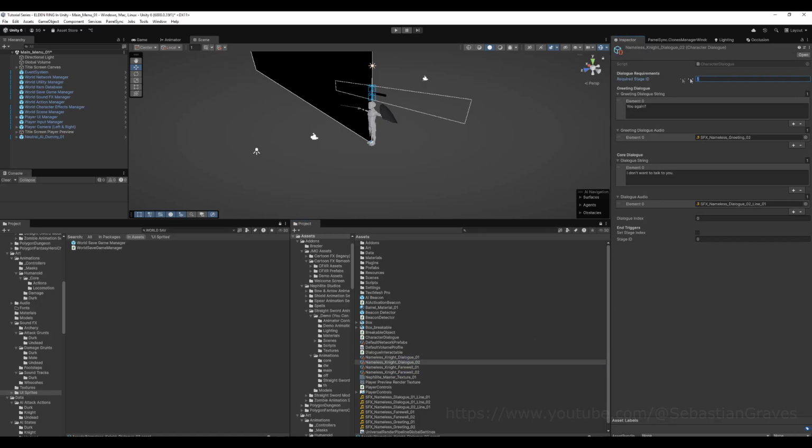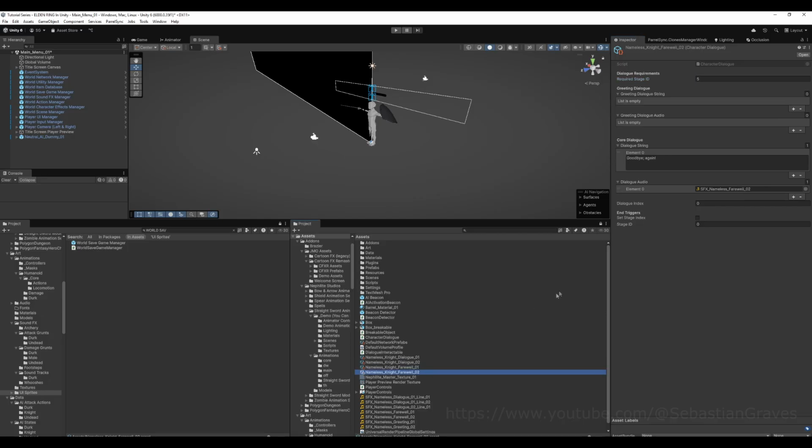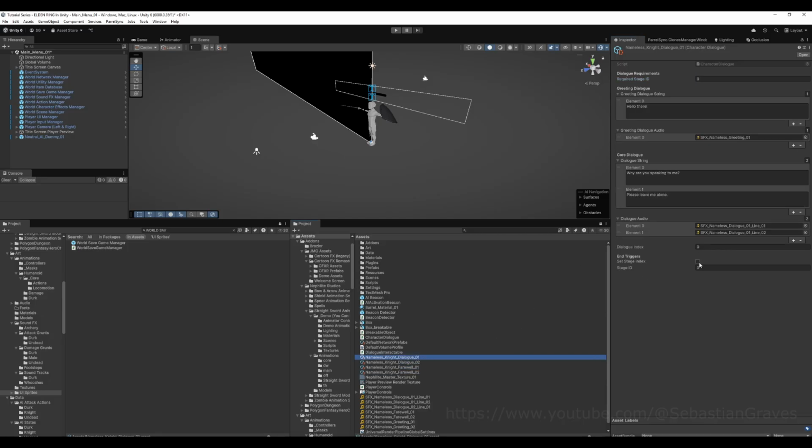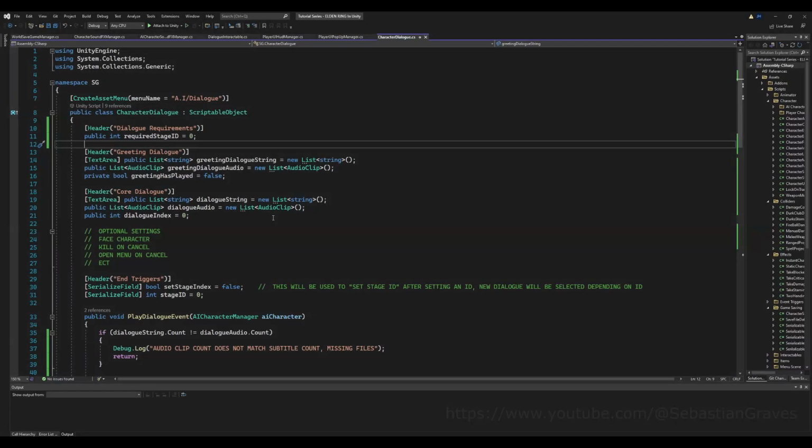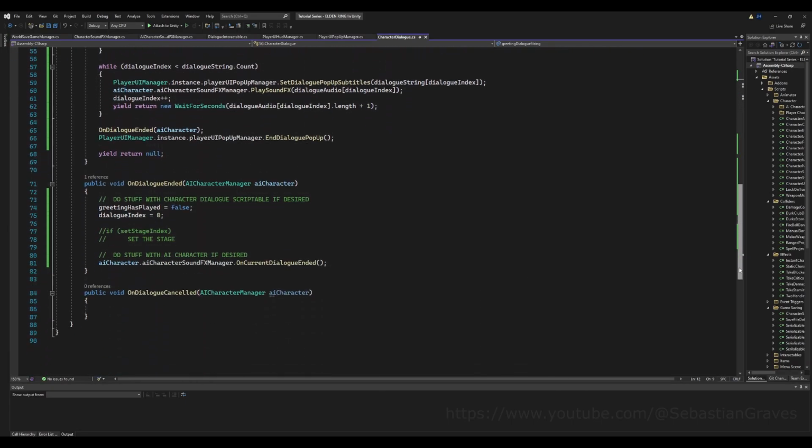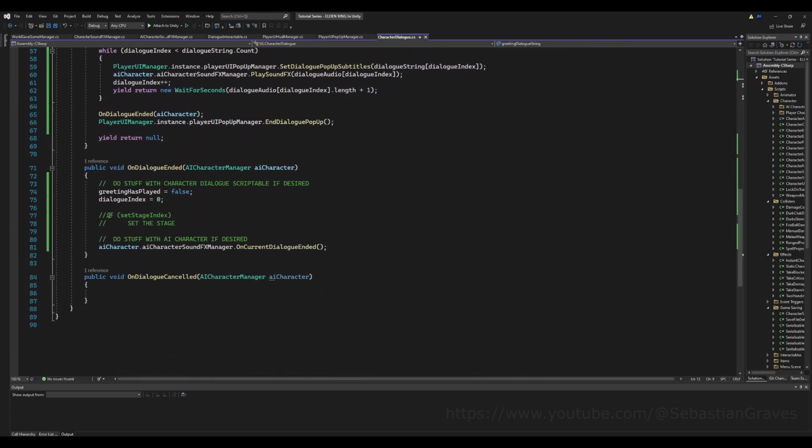Again, just checking over my required stages real quick. I got 0 and 5, then I got 0 and 5. That looks all good to me. I'm going to tick set stage after this first dialogue. So basically when it's done, it will set the stage to 5, which will then get me my second dialogue, because on dialogue ended, we want to, if set stage index, what do we want to do here?